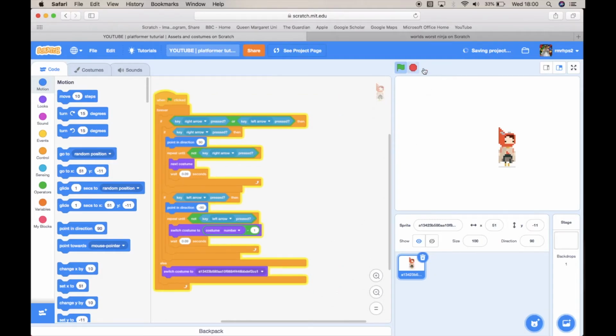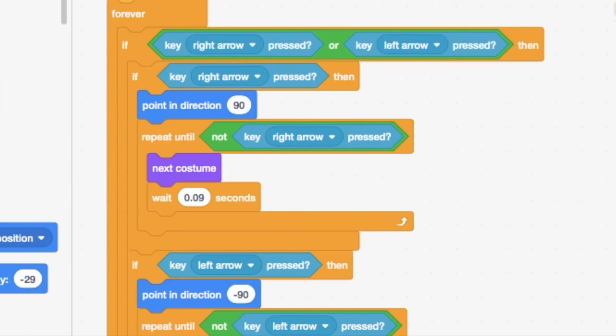Now let's get some movement into this guy, shall we? So we're going to move him across to the other side of the screen. Yep, like that. It should make no difference, he's just on the other side of the screen.